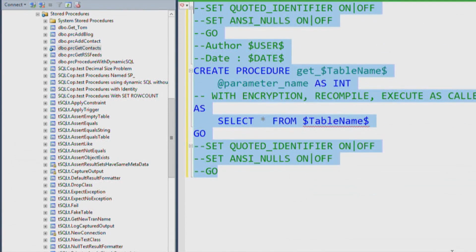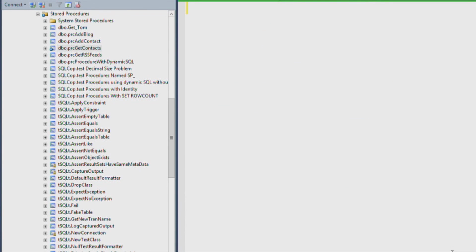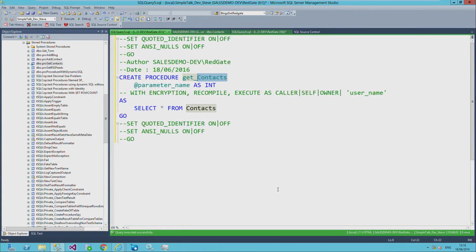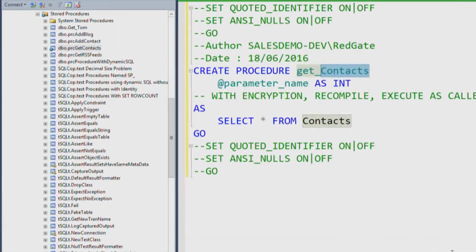Now, once I've saved this snippet, it means that whenever I want to create a procedure of this type, I can just type the snippet code, so CP2 in this case, hit my completion key, and a few things have happened. First of all, it's dropped in the currently logged in user at the top where it had the author placeholder, and it's put in today's date where it had the date placeholder. For the table name placeholder, it's used the default value, so in this case, contacts. But if I wanted to change this to, say, the blogs table, then I can just change it in one place, and it's actually changed every single location throughout my script. Brilliant.